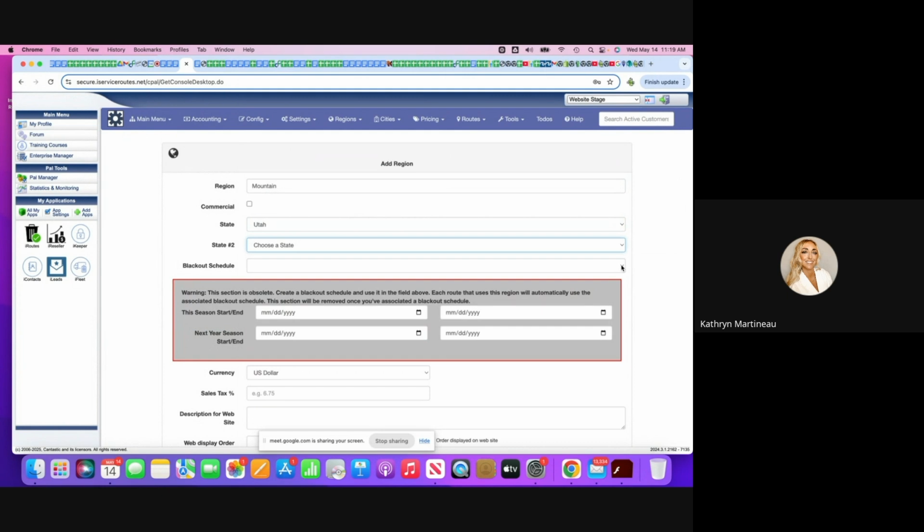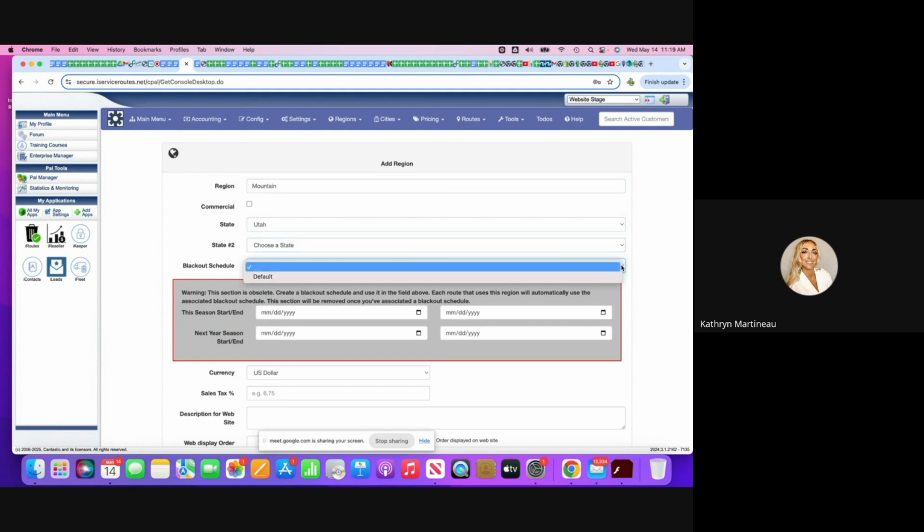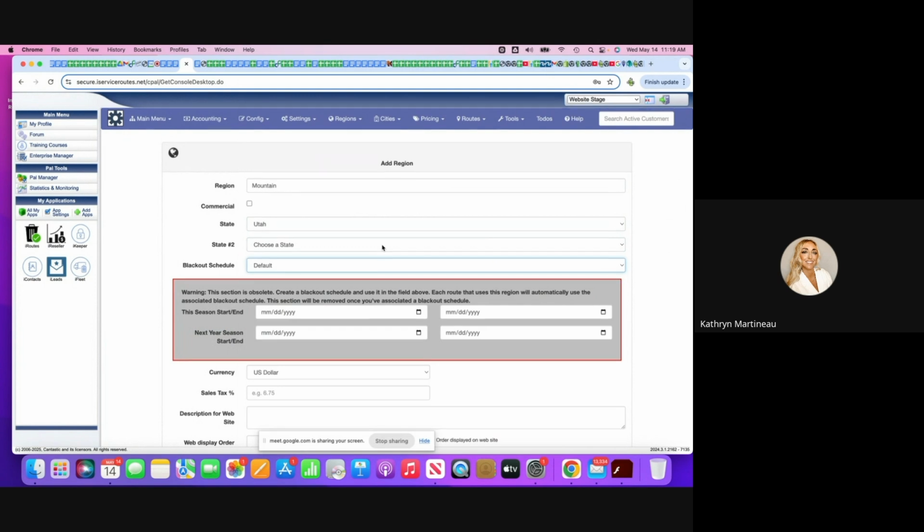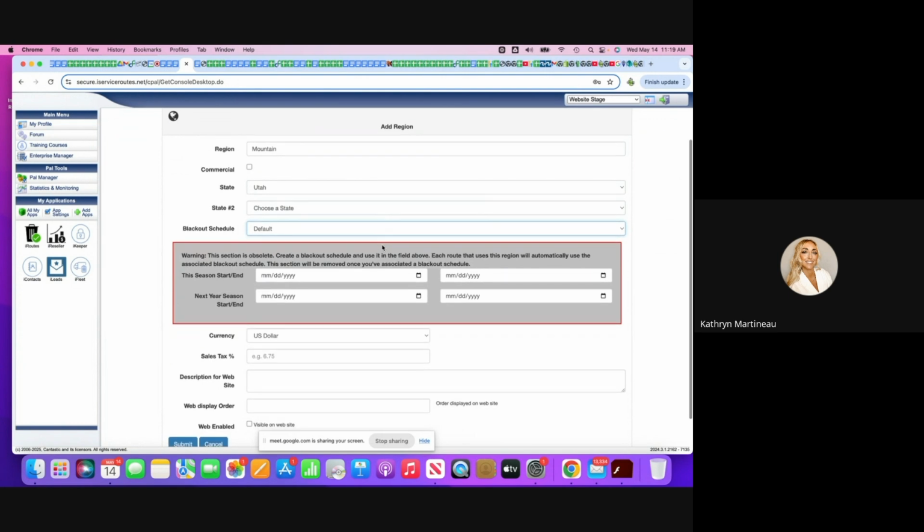Blackout schedule. Usually we just select default here if you work year-round and don't take winters off. If you do take the winters off, you could still select the default and we'll go show you where to add those blackout dates. But you can just ignore this box with the red outline either way. So just keep going down.